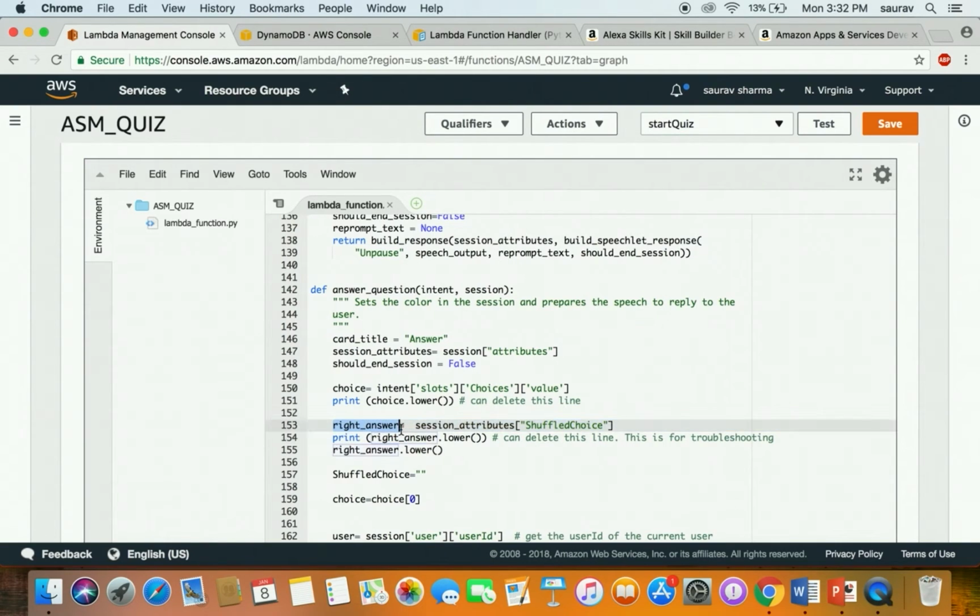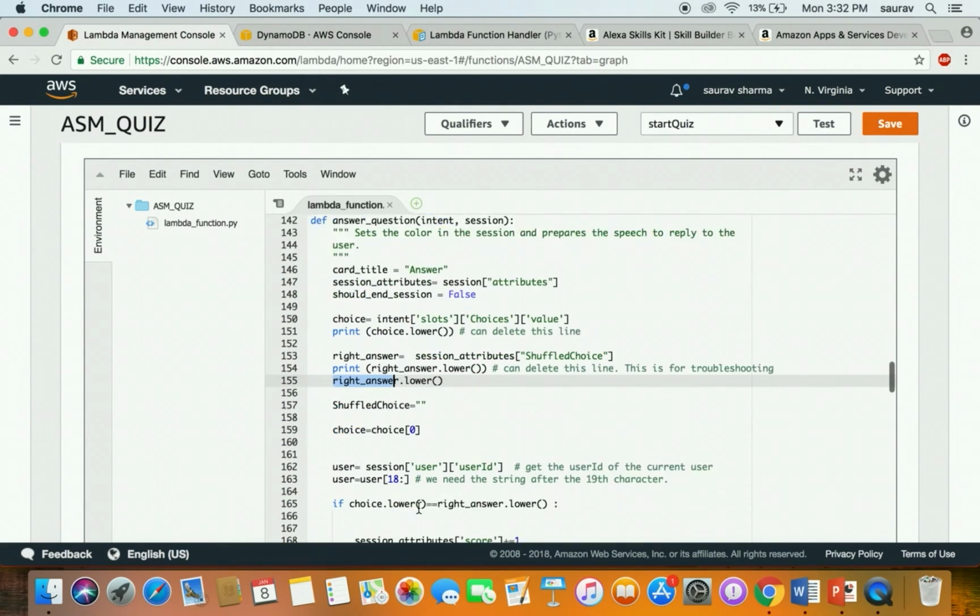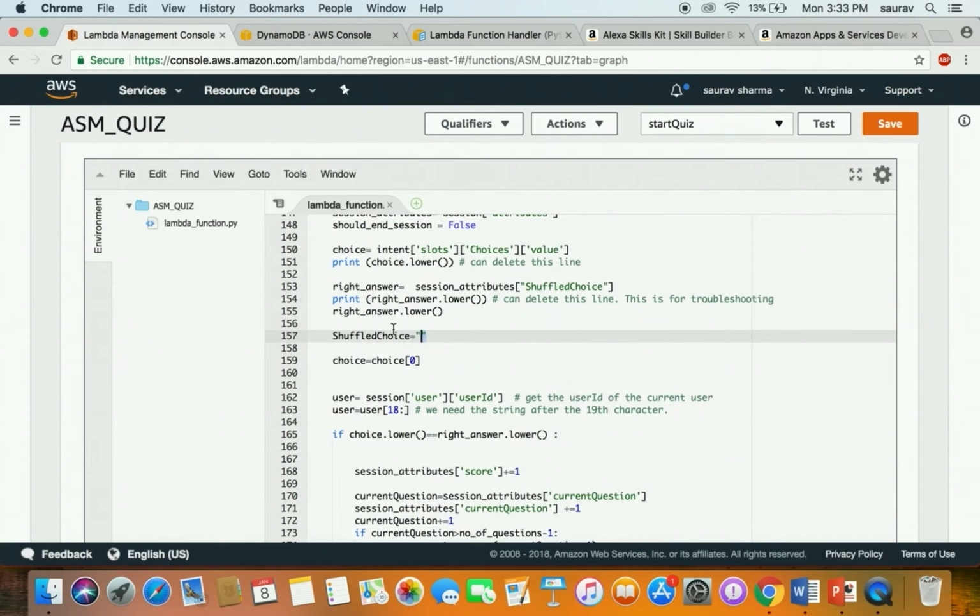Now right answer is going to be the session attributes that I have here and shuffle choice. Now see, back before in the last function when I saved the shuffle choice, it was either A, B, or C. Now when a user selects a choice A, B, or C, I'm comparing them to see if both of them match. Now if both of them match, then it's the right answer, right? So once again, print. No, I'm converting the right answer to lowercase with this. I want to have both of them lowercase so that it's easy to compare. Shuffle choice once again is empty.